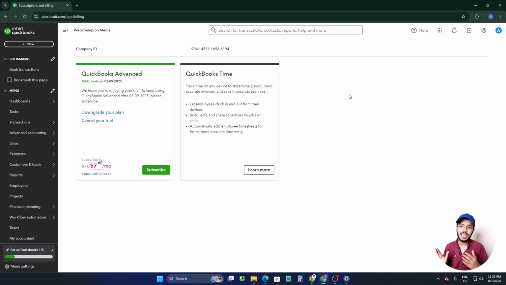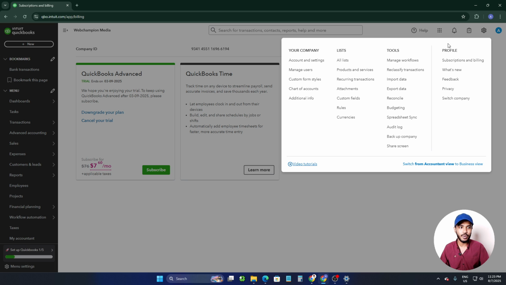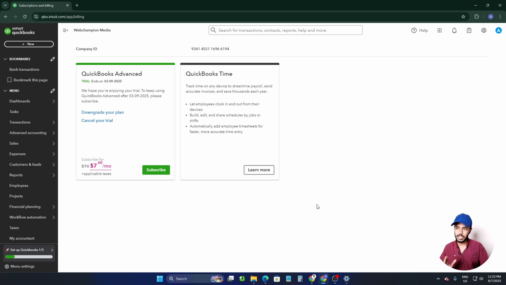So that's how you can easily manage your QuickBooks subscription online from only one place, from here, just like I showed you in the profiles and subscription and billing section. So that's how you can just simply do it.